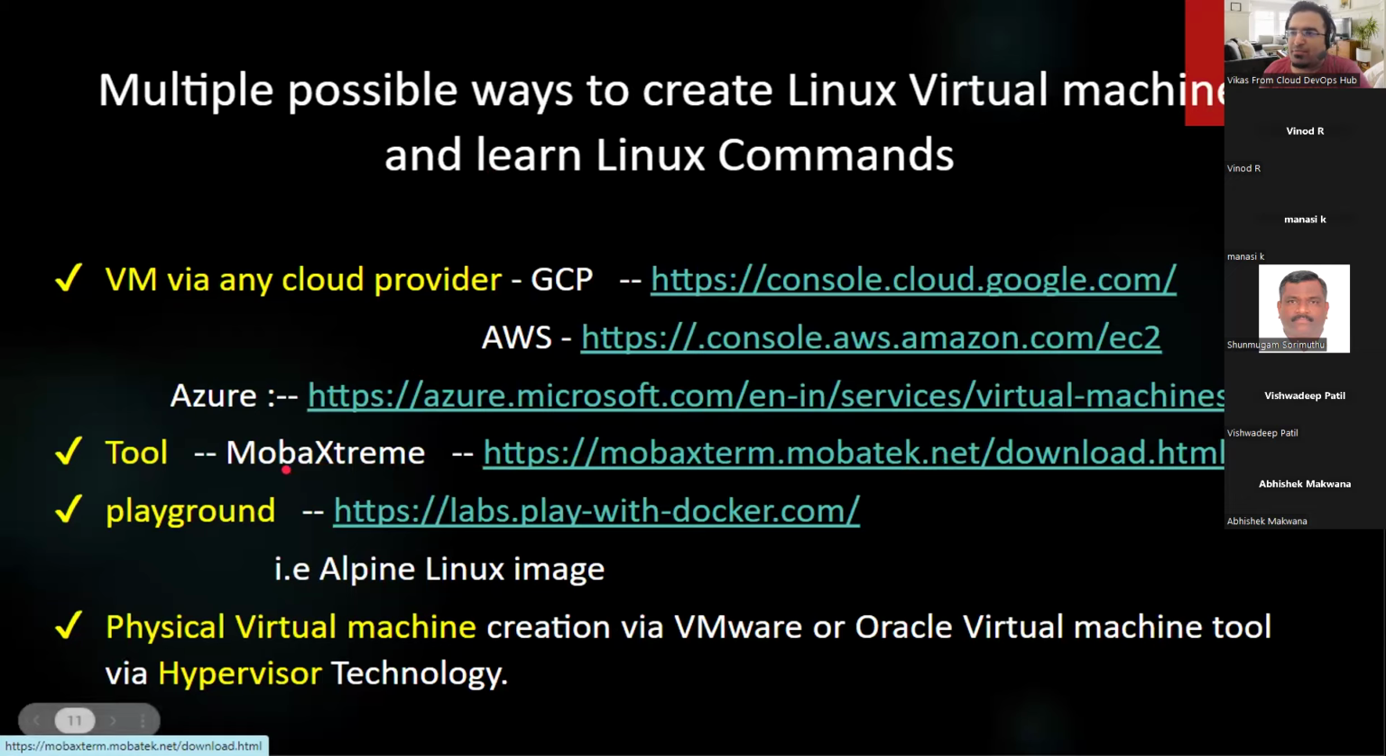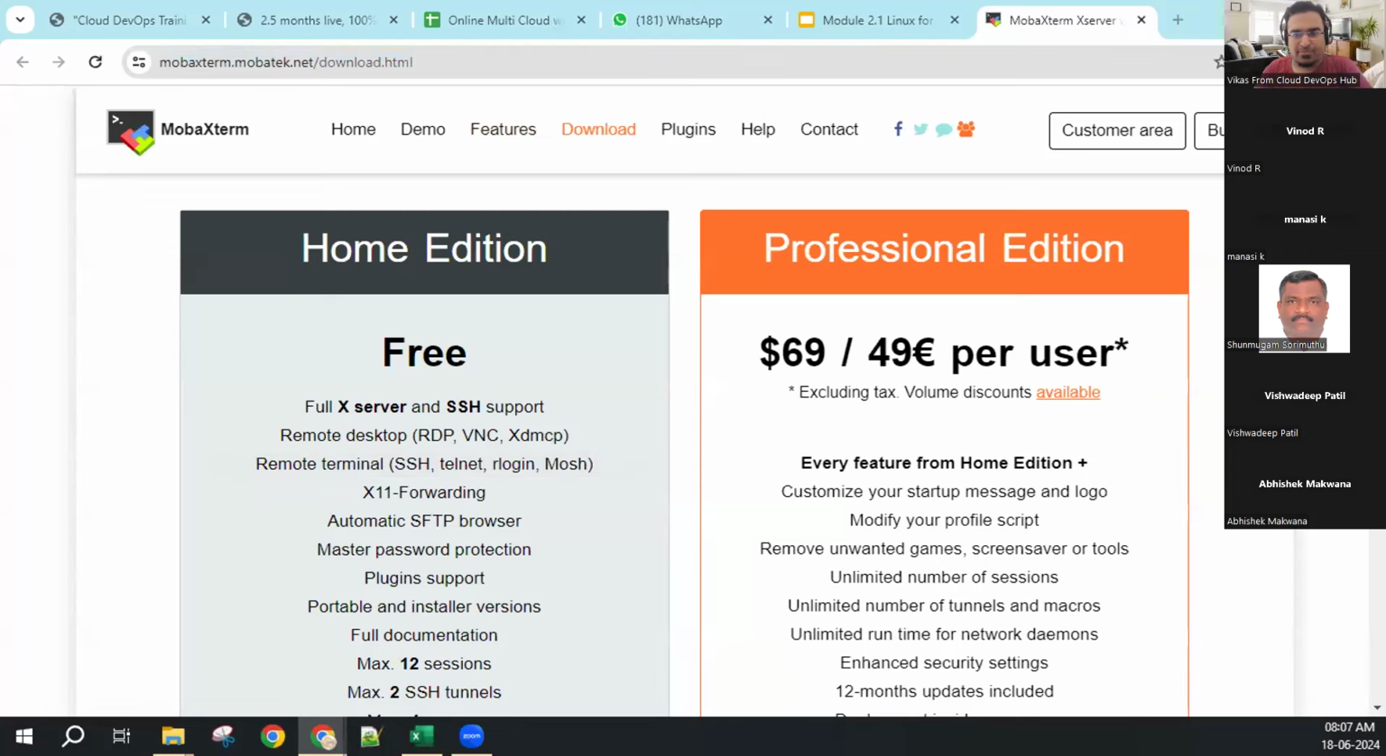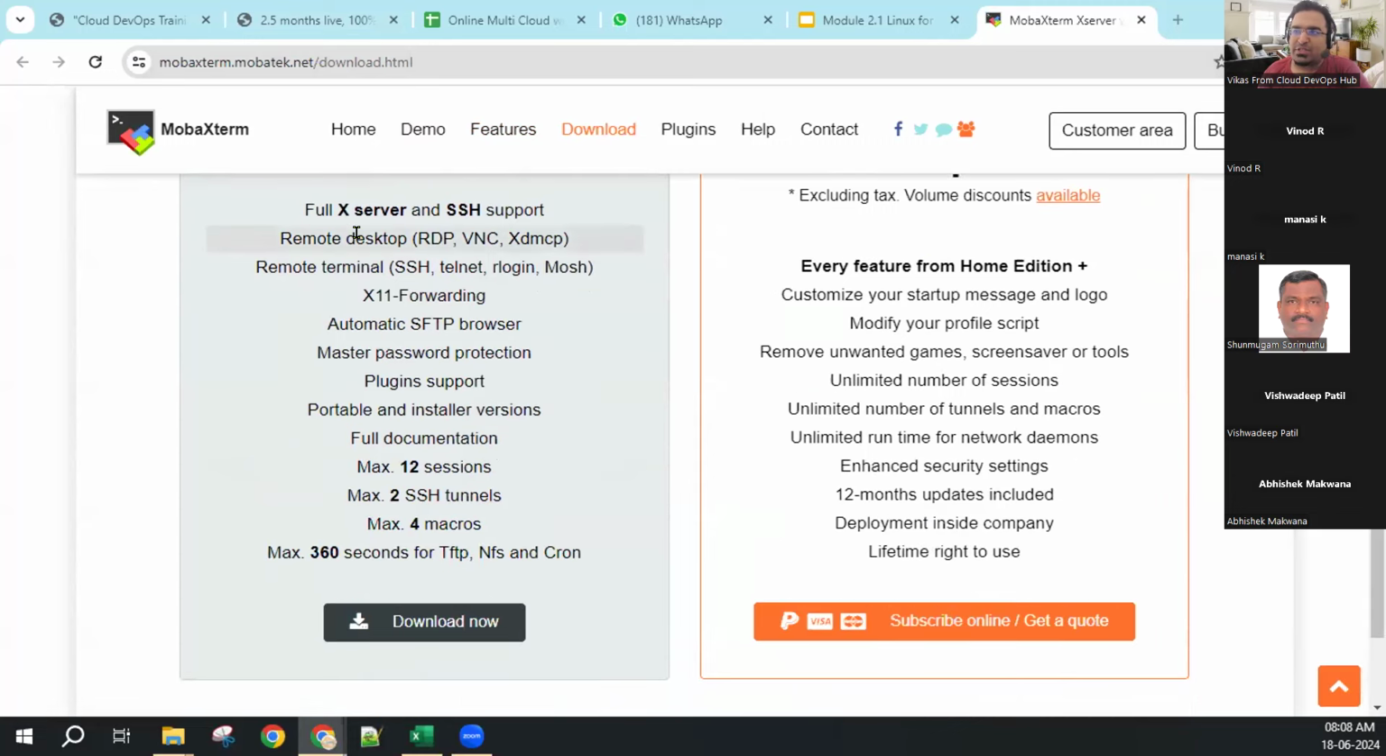Possible. We have a software called MobaXterm. You can go to this link. I'm giving you this link. Everyone, please be ready. We have to download this software so that you can start learning Linux from today itself on our local machine. I gave the link in the chat box. If you come here, it has two options, a home edition as well as a professional edition. Home edition is completely free and it has many features, X server, SSH, remote RDP, VNC, and so many features are available, which we can use as per our requirement.